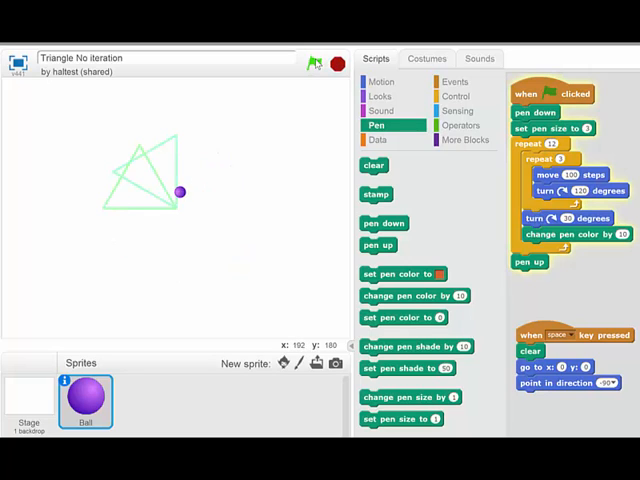Go back to where we start from. That's a bit better. So have a look at that and see if you can draw the other shapes that we have been looking at.